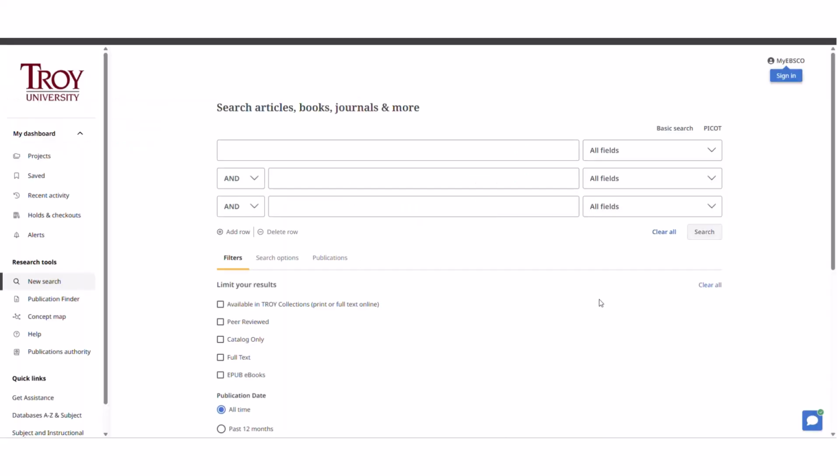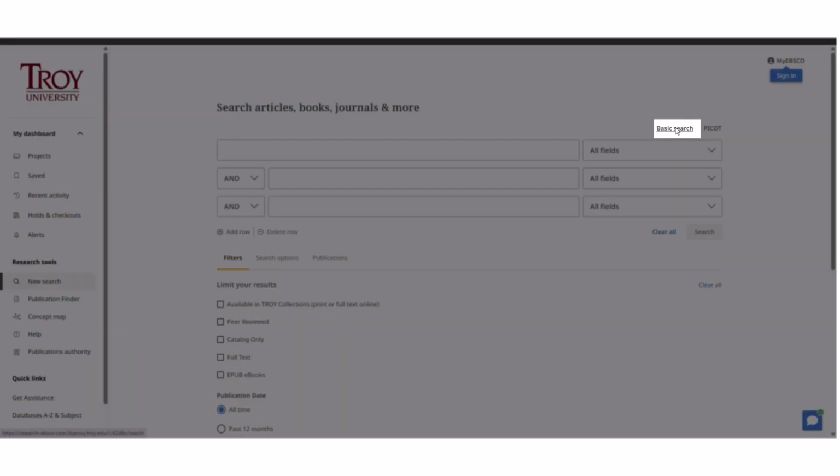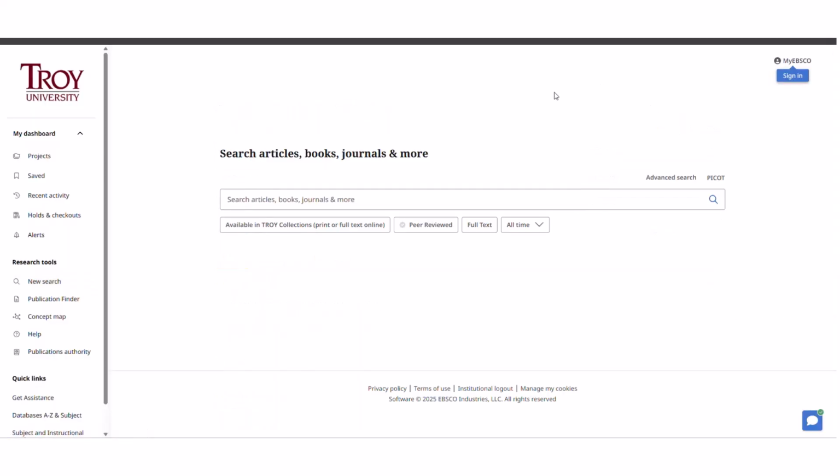This is the main Discovery page. By default, it opens in Advanced Search, but you can switch to Basic Search at the top right. Both searches look through the same materials. The Advanced Search just gives you extra filtering options. I'm going to be using the Advanced Search in this tutorial, so I will click back to that.